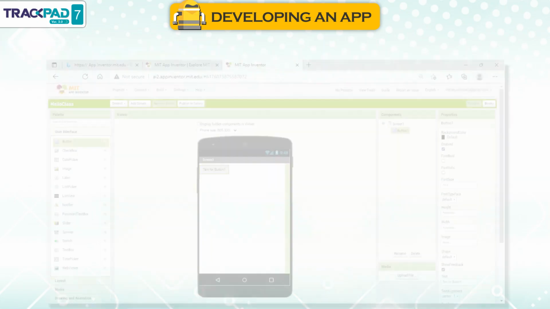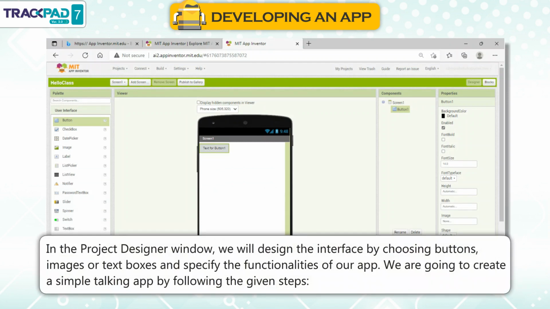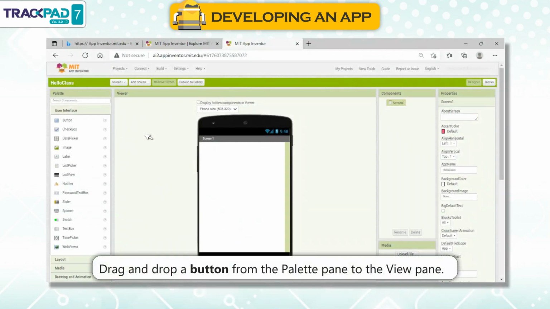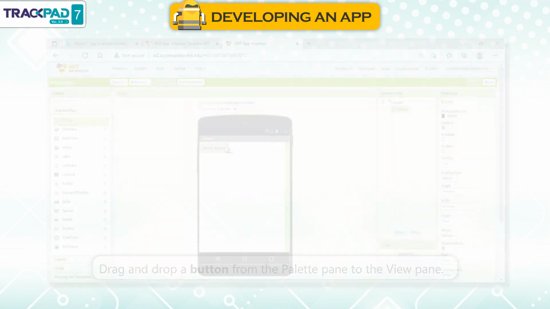Creating a talking app. In the Project Designer window, we will design the interface by choosing buttons, images, or text boxes and specify the functionalities of our app. We are going to create a simple talking app by following the given steps. Adding a button. Drag and drop a button from the palette pane to the view pane.